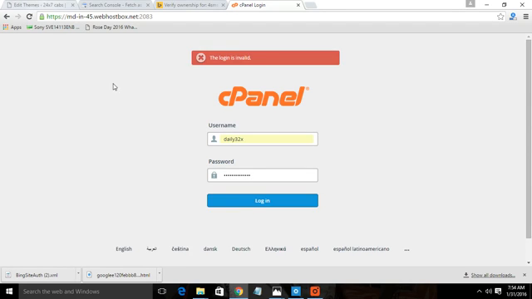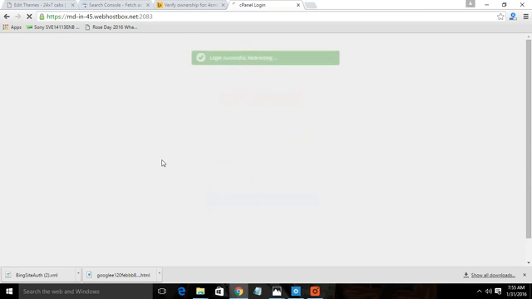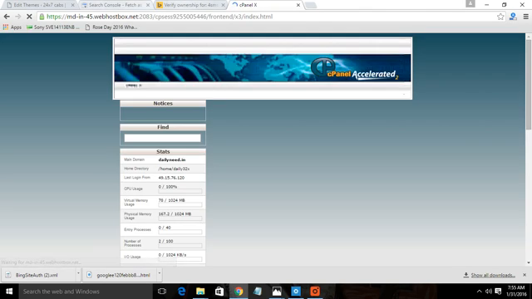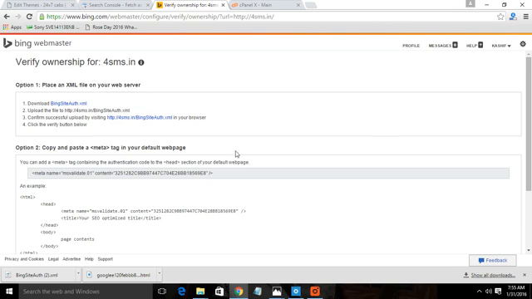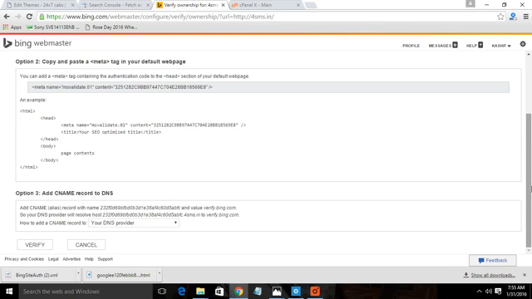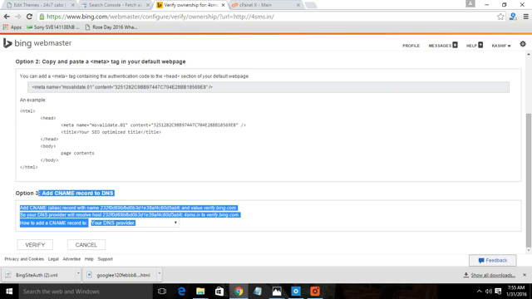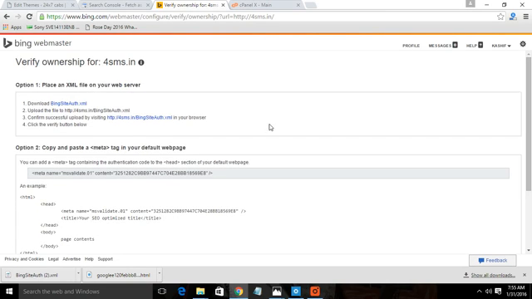There are also some other methods by which you can verify your property. Let us check. You can add this CNAME to your DNS record. You can do this if you know the ID and password of the place from where you have purchased the domain name.